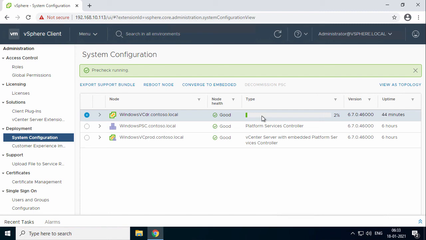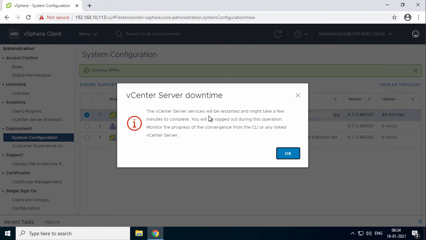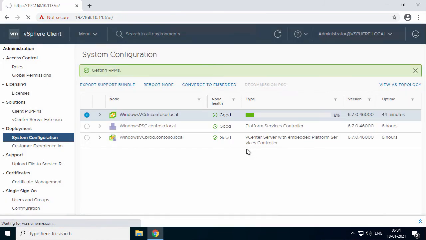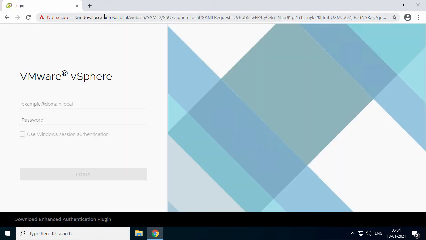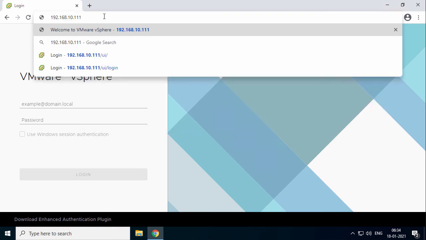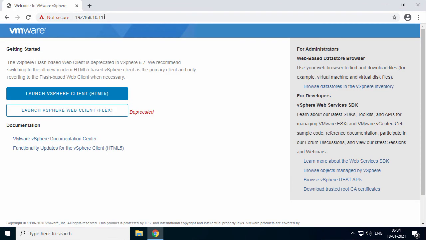Now anytime soon we'll lose access to this vCenter server. So during the convergence you would receive this message which talks about vCenter server downtime, where the vCenter server services will be restarted and it might take a few minutes to complete. So if I click on OK, I'll be logged out of this vCenter server. Now to monitor the progress, you can log into another vCenter server. In my case, I have this other vCenter server which is in enhanced link mode with this vCenter server which is being converged from external to embedded PSC. So let me log into the other vCenter server.